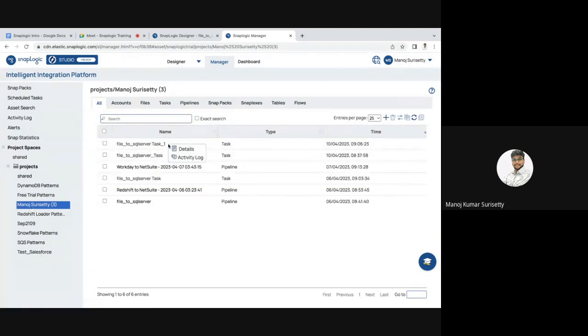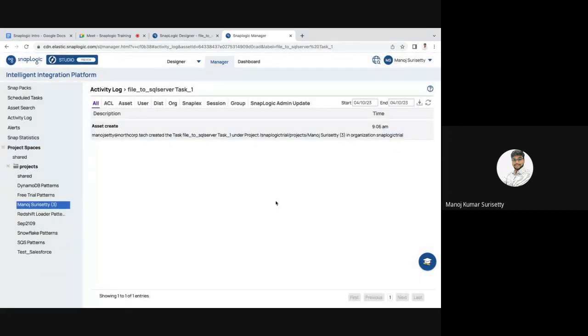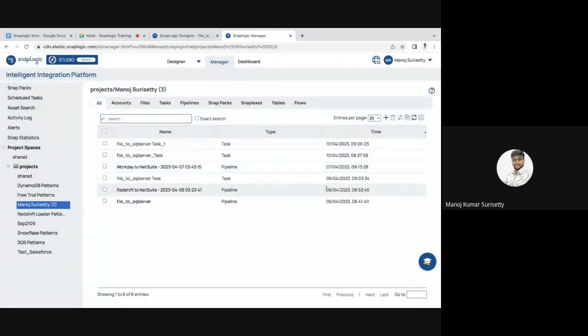And what else do we have? We have the activity log. Again, I don't need to explain anything for you. I have only created, I have not made any updates on this, and they have given the stats for this. So this is how the scheduled one will be working. So I have explained to you the trigger task and a schedule task.